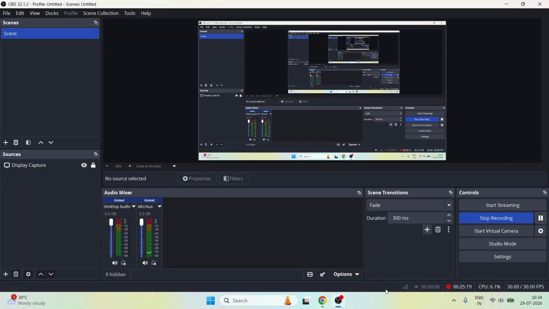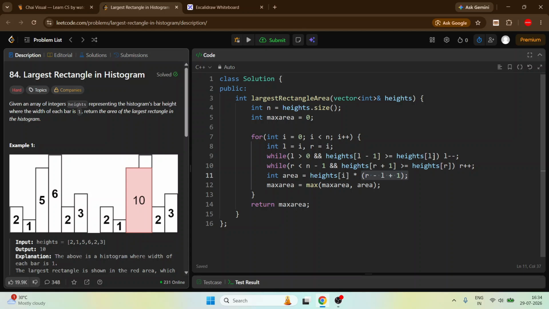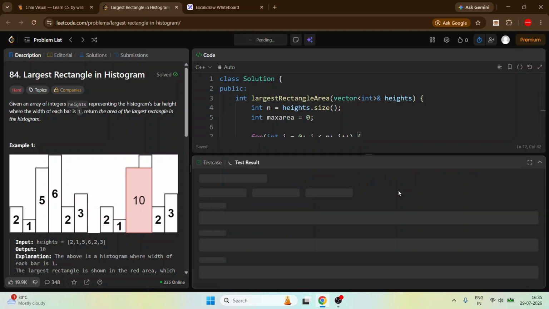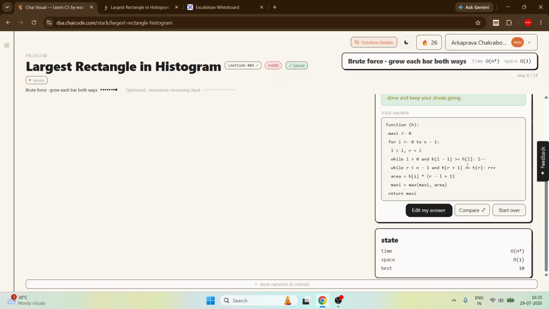Let me check. This should be I. Why? Because the I should be the same. From the I we have to calculate every L, because we change our L every time. L is getting minus minus, R is getting plus plus. This should be I. But why does this work? This should be I.